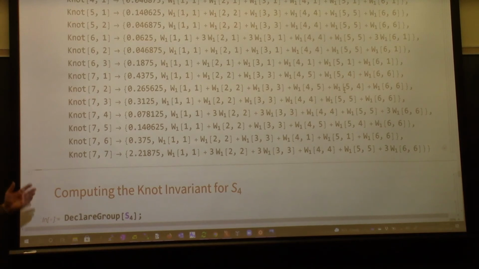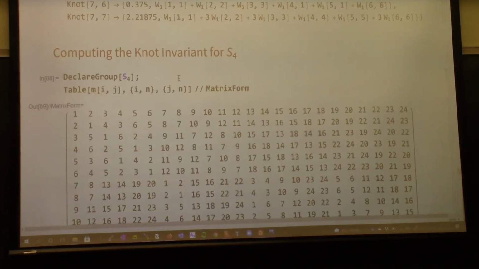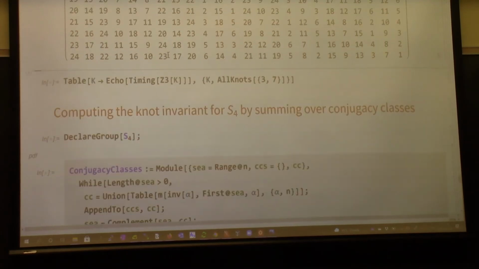So let's go up. We want to go to S5, so let's go up to S4 at least. So let me declare the group S4 and print the multiplication table just for fun. Here's the multiplication table. And then let's do the same as before, but for S4.